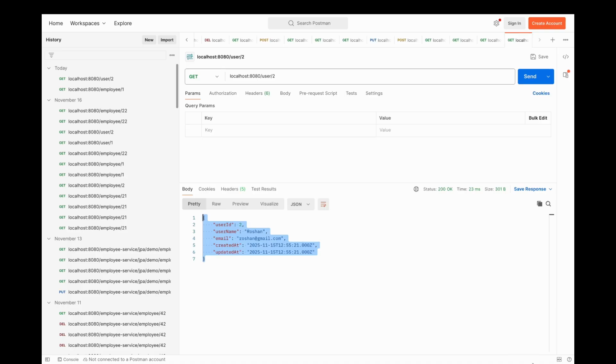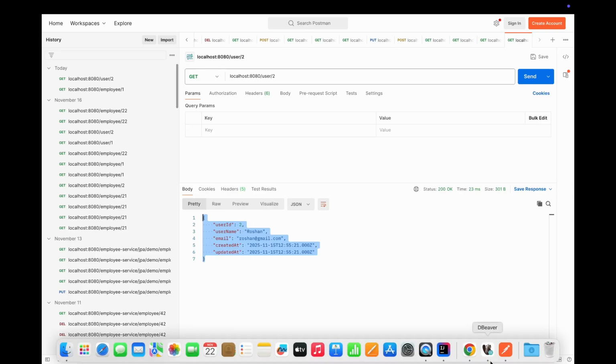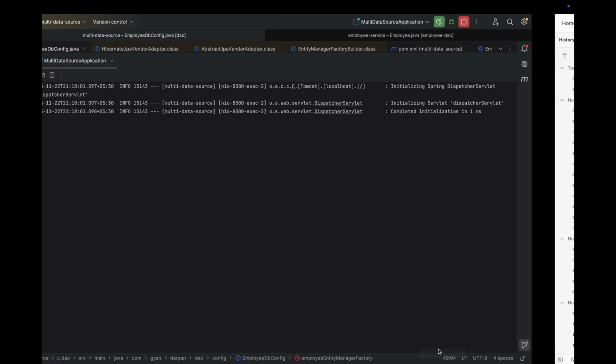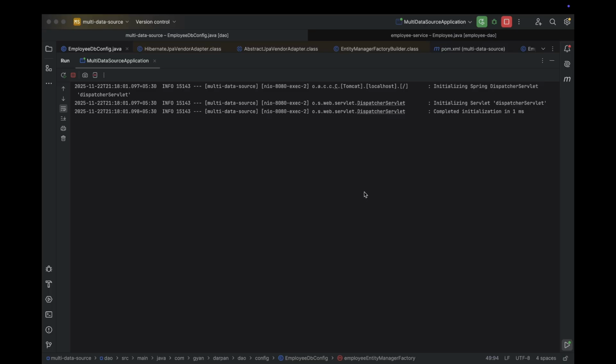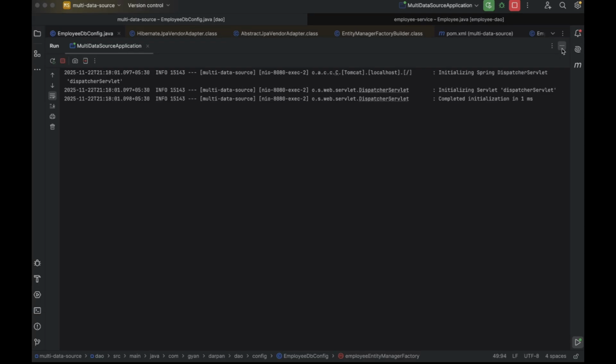Alright, let's open the console logs. Wait a second, I don't see any SQL queries here. I already enabled SQL logging in my log4j2.yml. But hey, don't worry, our multi-DataSource JPA setup is working perfectly, both databases are responding correctly. This logging issue is completely optional. If you want, you can skip this part. I'm just fixing the console log formatting so SQL queries show up properly.